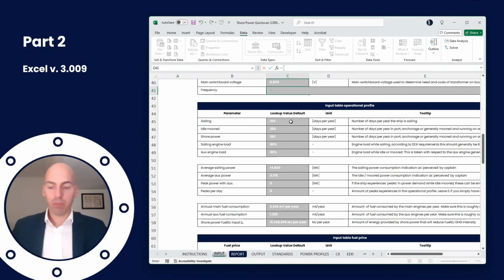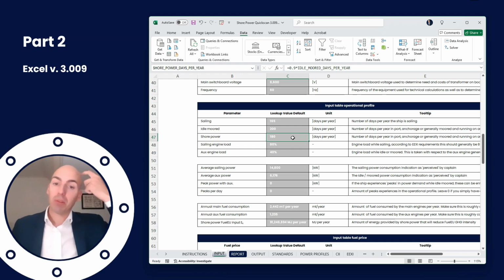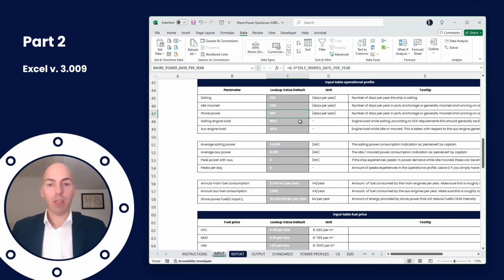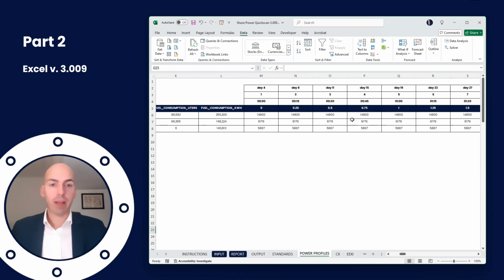Then we have the operational input, so the amount of days sailing, idle moored and on shore power. We generally take 90% of the idle moored days to be shore power days, and then also the average sailing engine load and auxiliary engine load. And these are important because they translate into an average power demand. We can also add peaks in the power demand, and those will then be incorporated here.